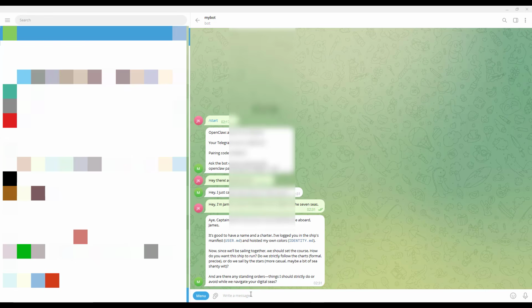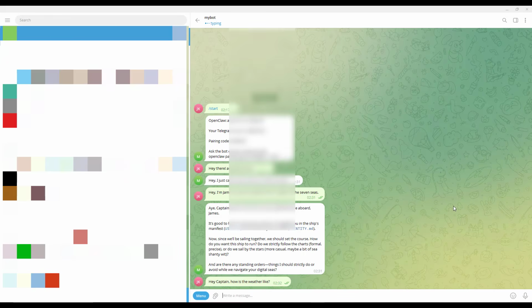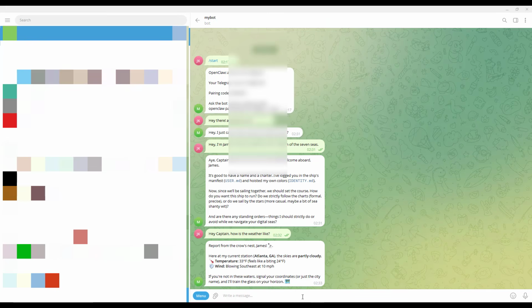So I can prompt it and ask an arbitrary question. So I can say, hey captain, how is the weather like? Okay, and here it gives a report of the weather. So this is the current location of my VPS server. So it's at Atlanta, Georgia.